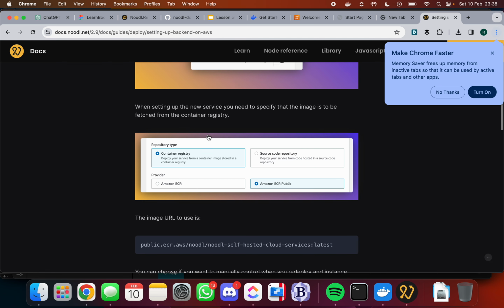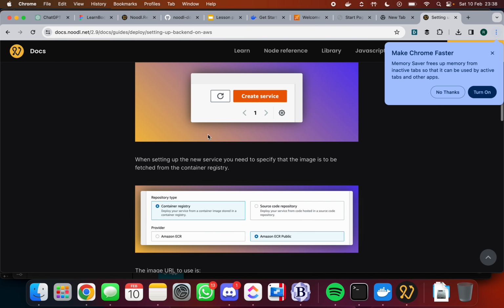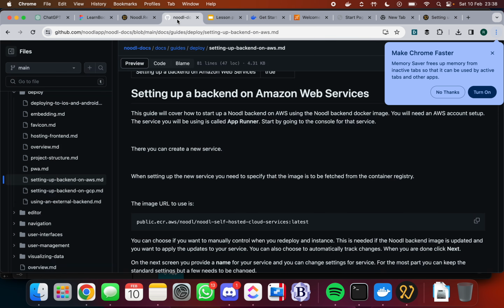App Runner, create service. Here we go. Oh, it is this. It's still the same. Okay. Oh, they've actually updated it as well. That's very good. Okay, so maybe the GitHub wasn't so bad after all.